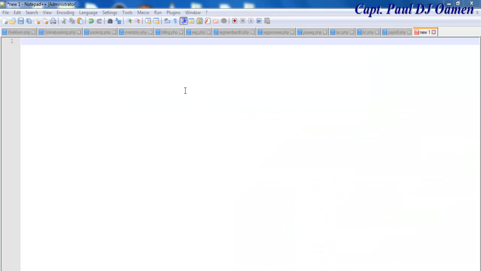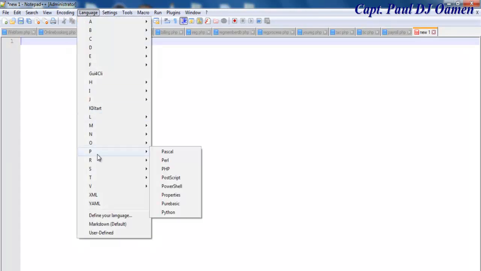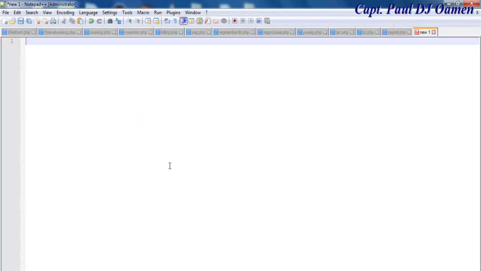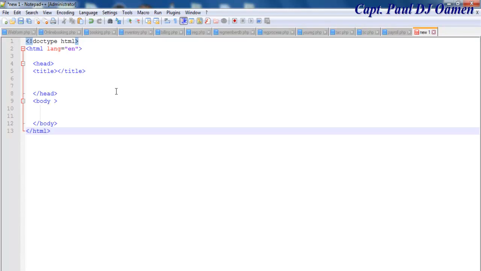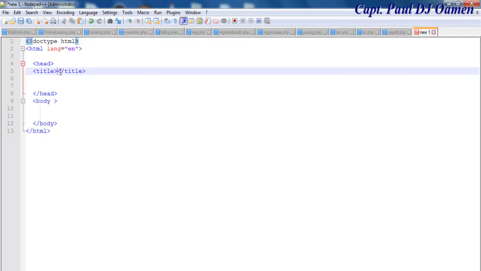Okay, and welcome back to my JavaScript tutorial for tic-tac-toe. I'm going to start by clicking on language and let's just select PHP, then enter the shell there. So in here I'm just going to enter tic-tac-toe. There, that's the title for my game.